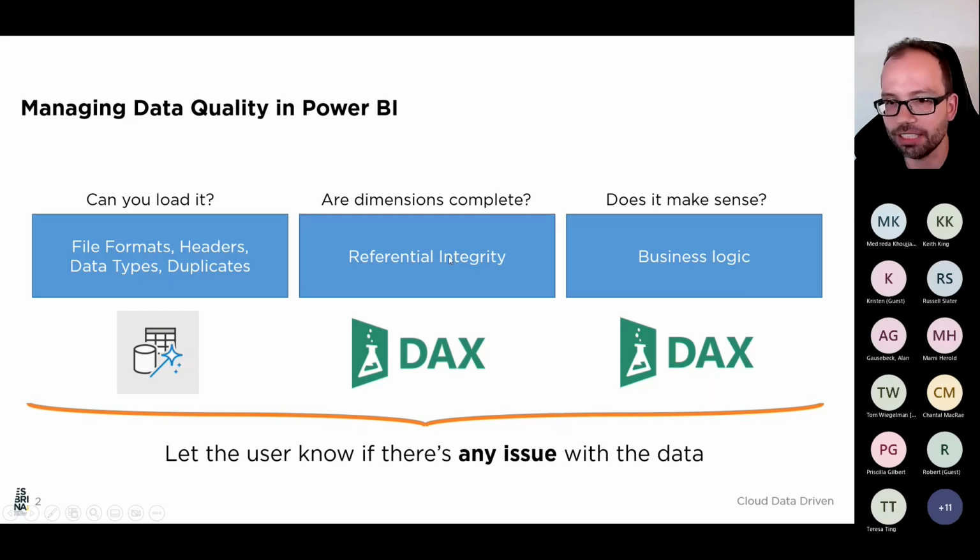I basically deal with three main problems in this presentation. The first is, can you load the data? We define ways to load the data with Power Query, but what happens if you read from files? Maybe the next file is not in the right format, or sometimes if it's an Excel maintained dimension, maybe there are duplicates, or the data types are wrong, or whatever. So how can we take care of these things?